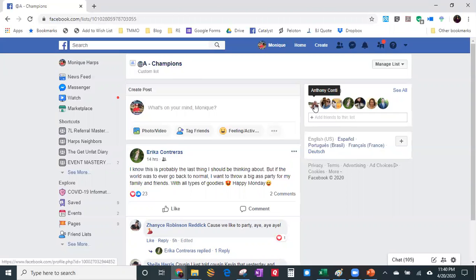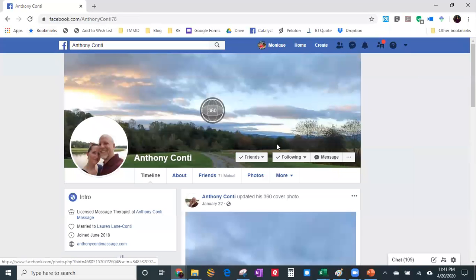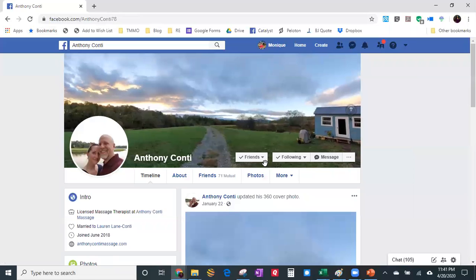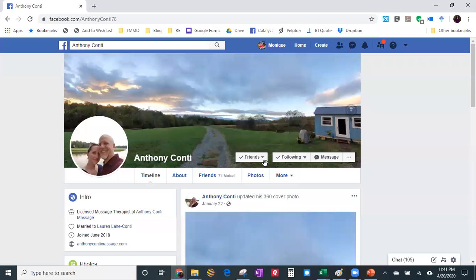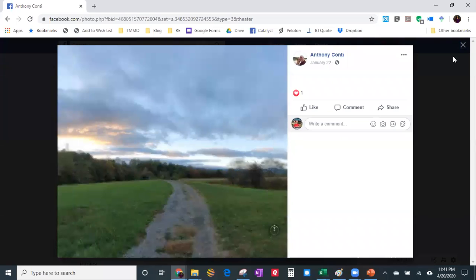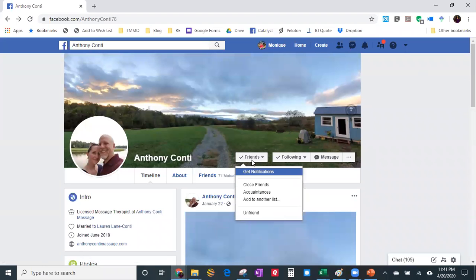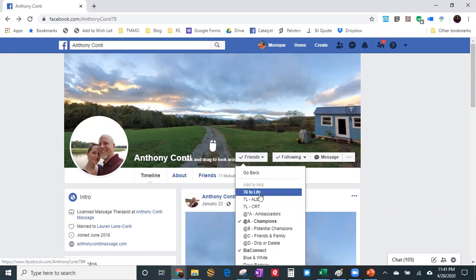So I'm going to go to Anthony's page, and I can click right here. So let's say it just says to click on friends, and then this box will appear, and then you can add the friend. You click to add another list, and then the list will appear, and then you just pick one. So let's say I click, that is not correct. I hover over Anthony's where it says friends, and then I say add to another list. And then this will let me add him to any list.